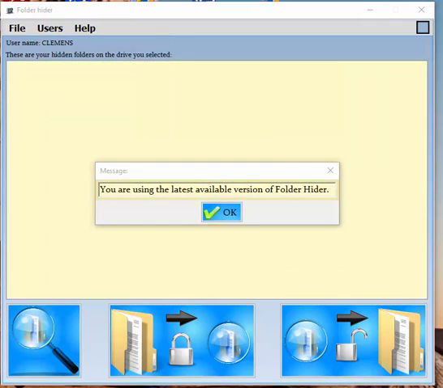you will see after a little while a pop-up that says that you are using the latest version of Folder Hider, or that a newer version is available on our website. As we are up to date, I press OK to close the pop-up.